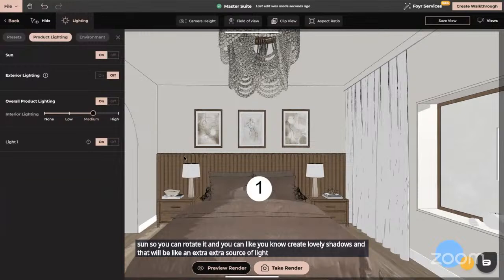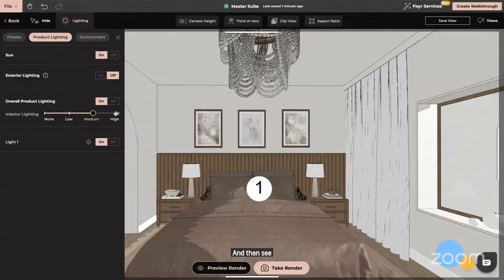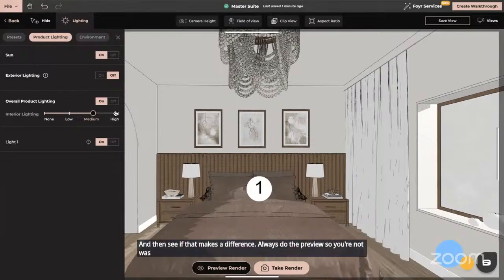And then you can play with the overall interior product lighting. So you can start with none, you can go through low, medium, or high, and then see if that makes a difference. Always do the preview so you're not wasting any rendering credits.